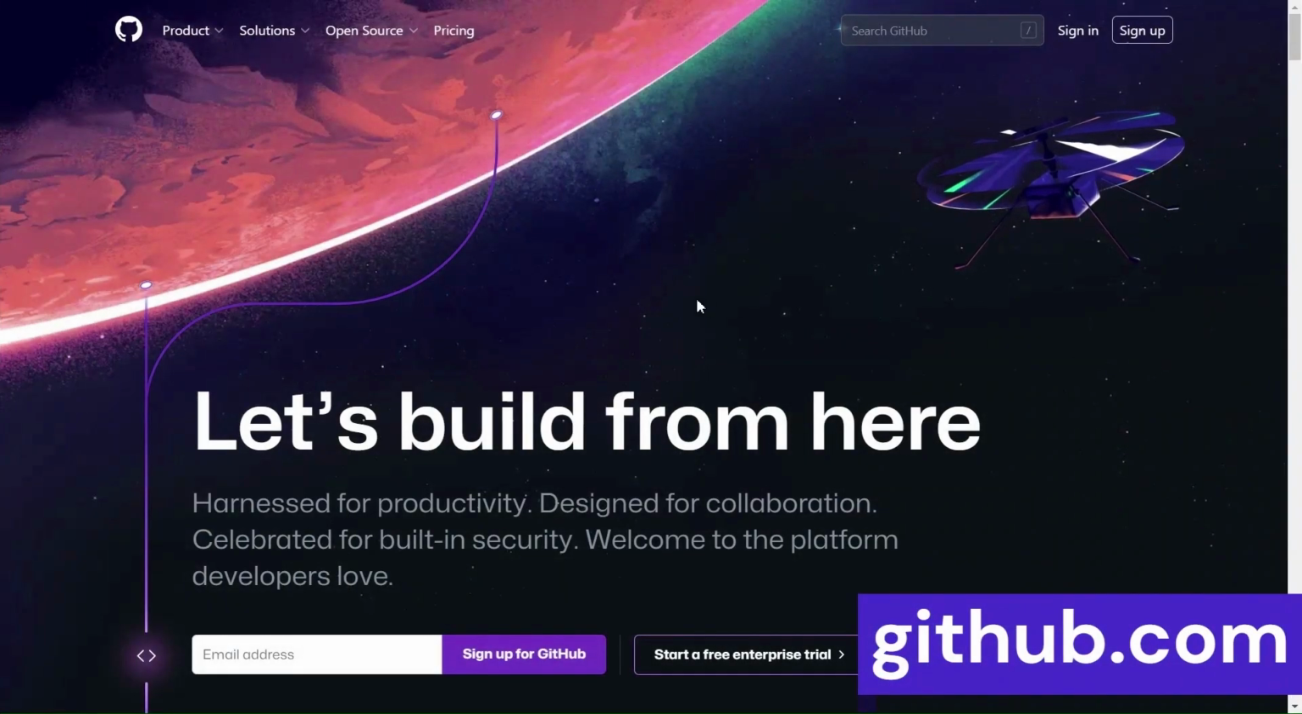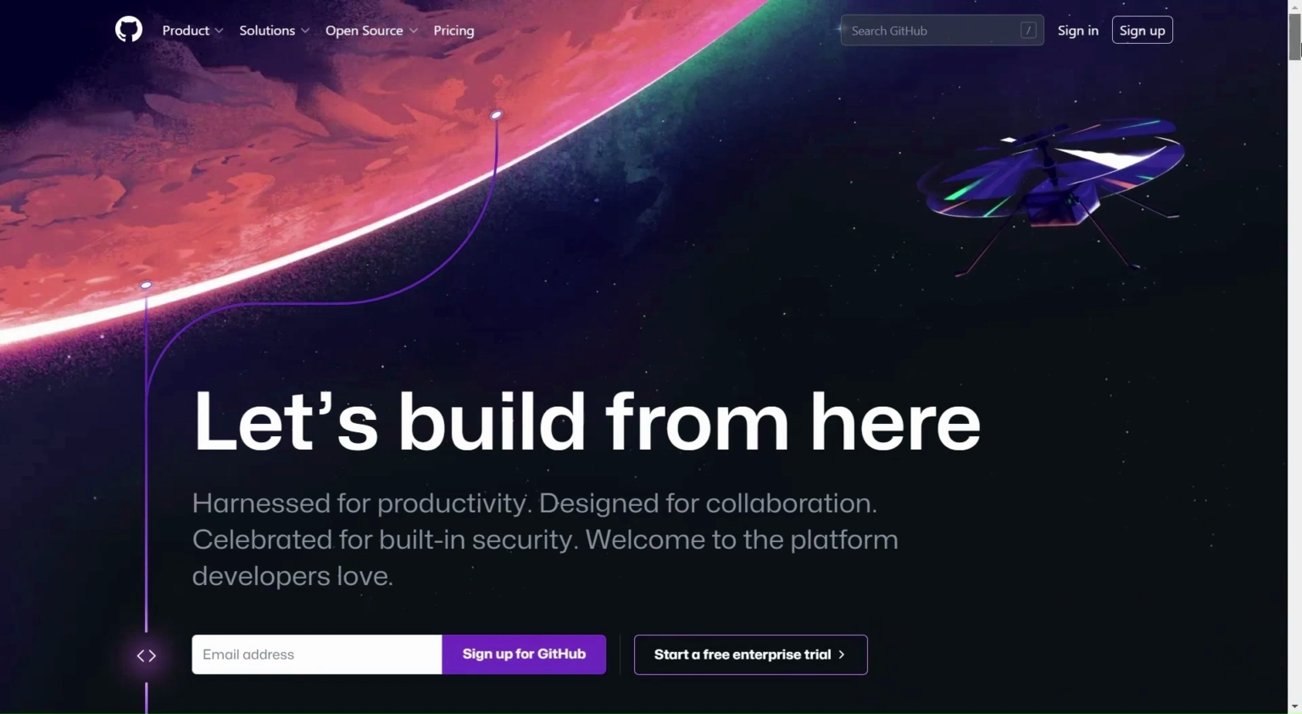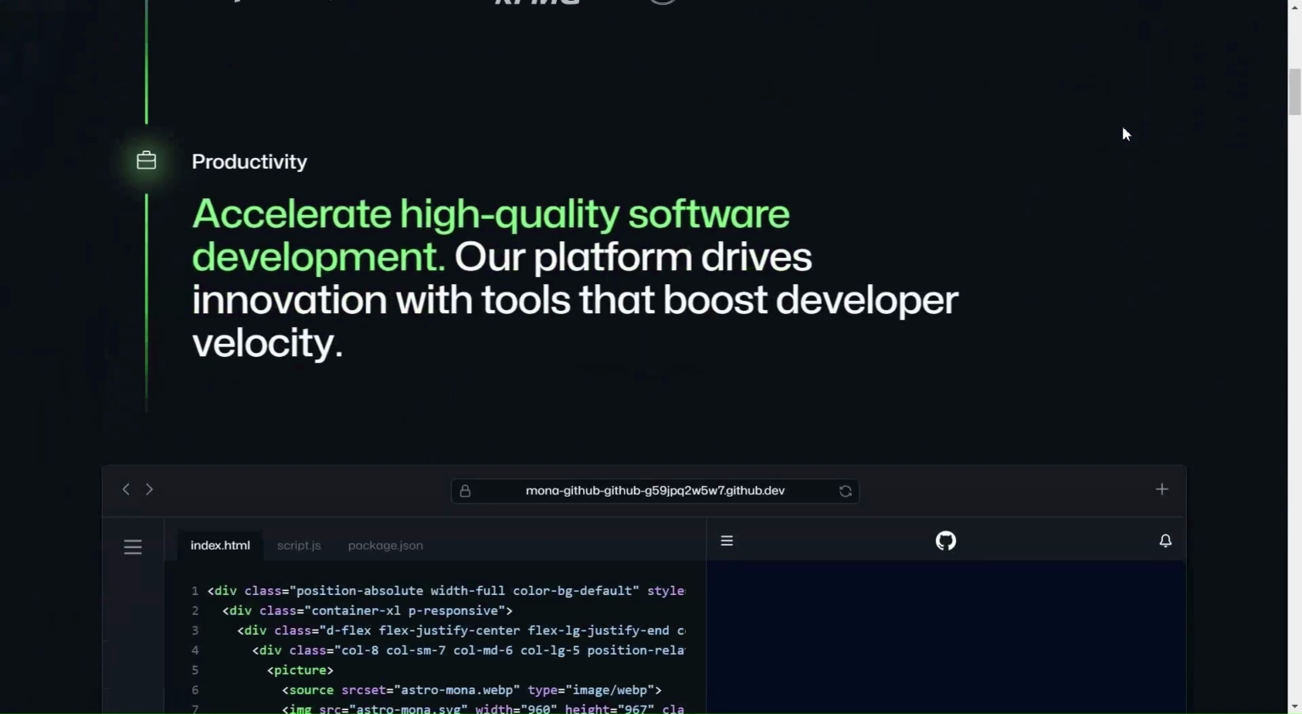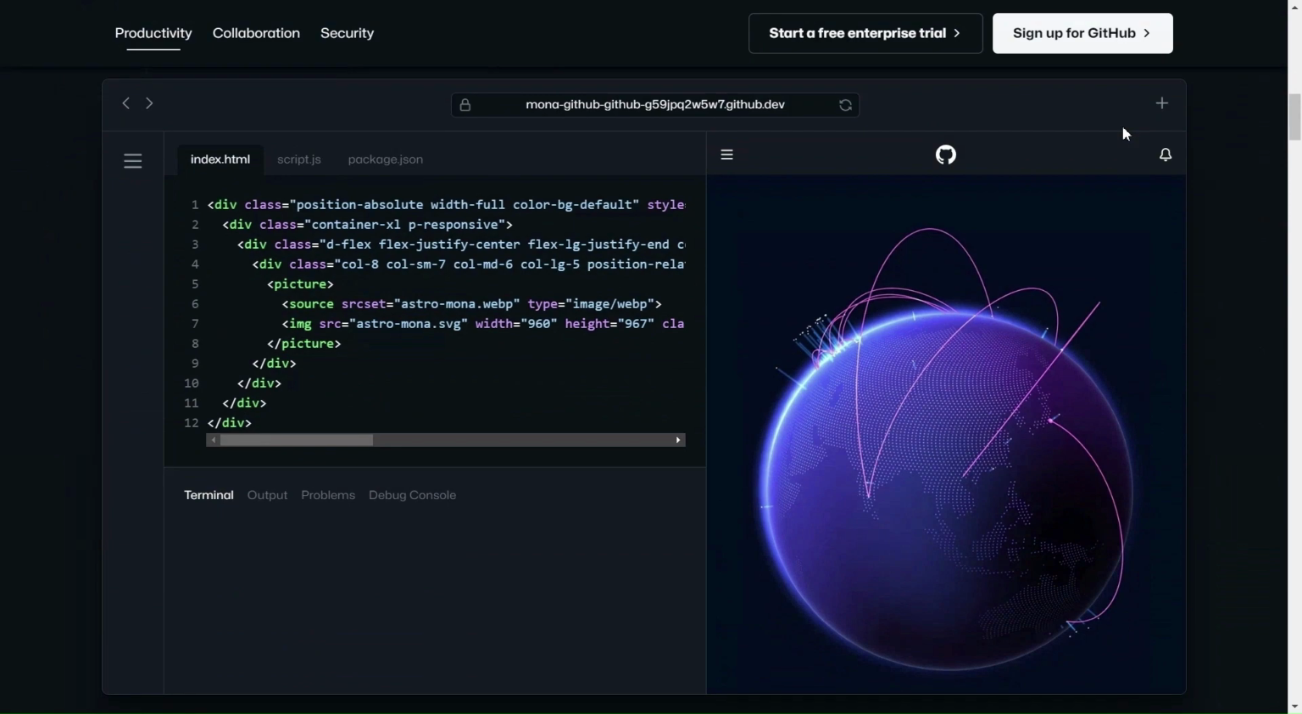In a previous video, I showed you how to use GitHub and GitHub Pages to host your widgets. So we're going to build from there. If you haven't watched this video, you have to watch it first to be able to follow this one. I'll leave the link in the description box.